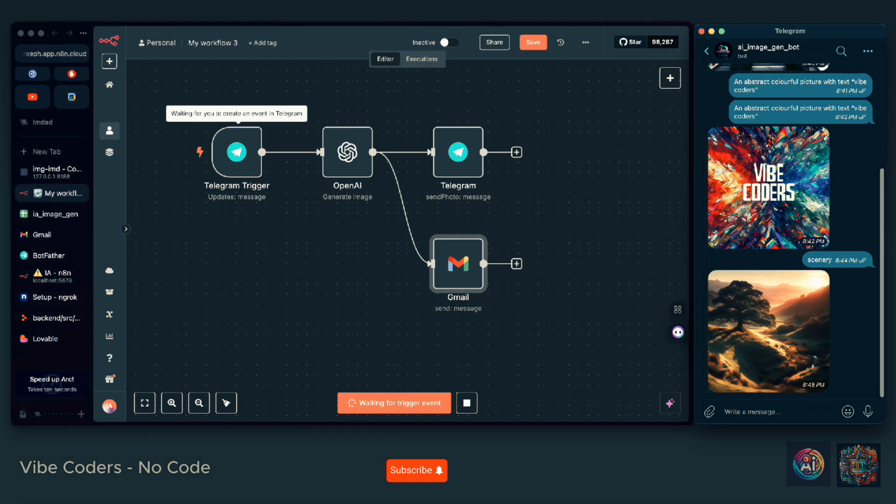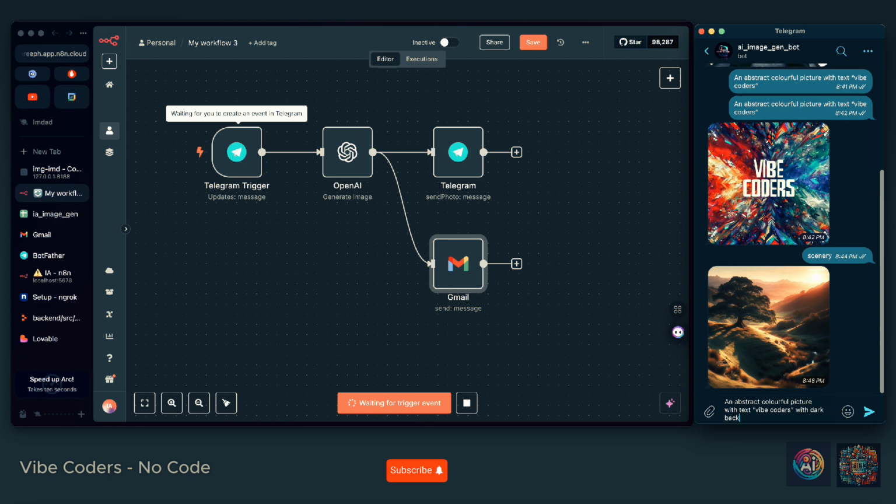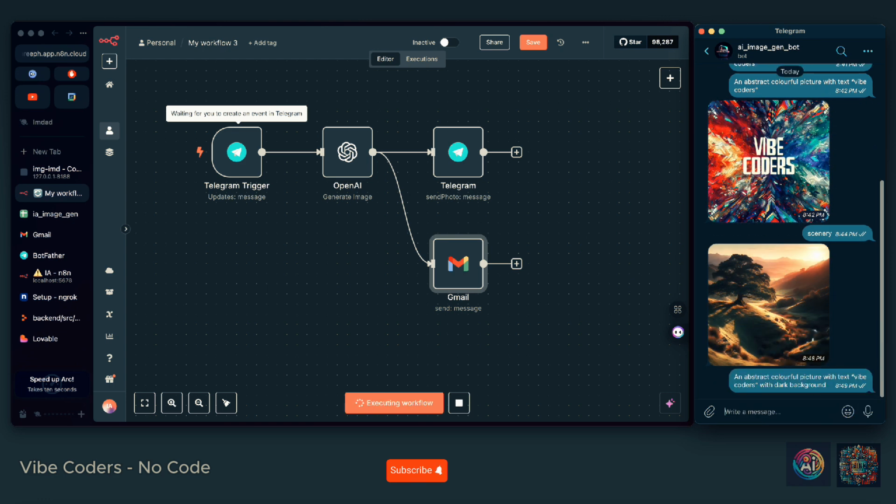With everything set up, let's do a full test run. We'll reuse the previous prompt with a slight modification. Within a few seconds, the image will be generated, sent via Telegram, and an email confirmation will be delivered. Let's also double-check that the email has been received successfully.